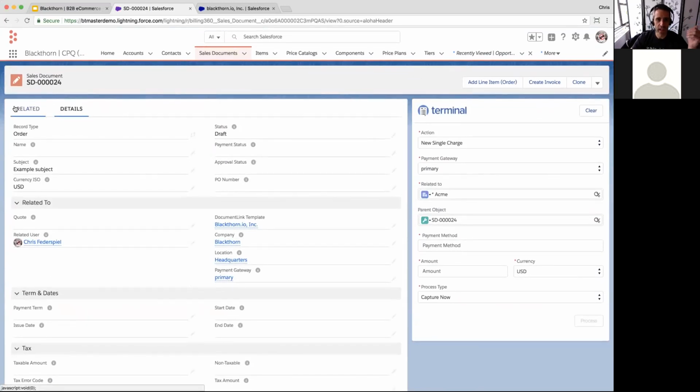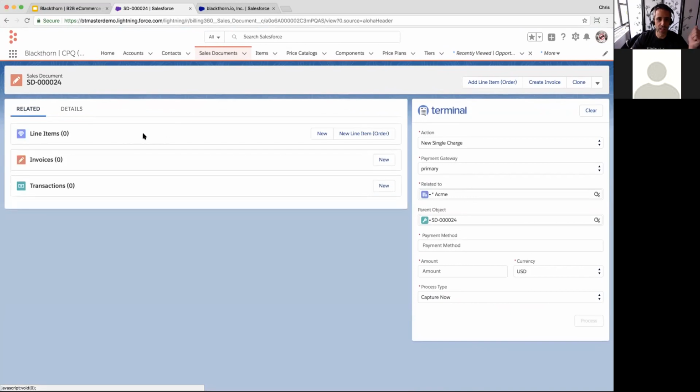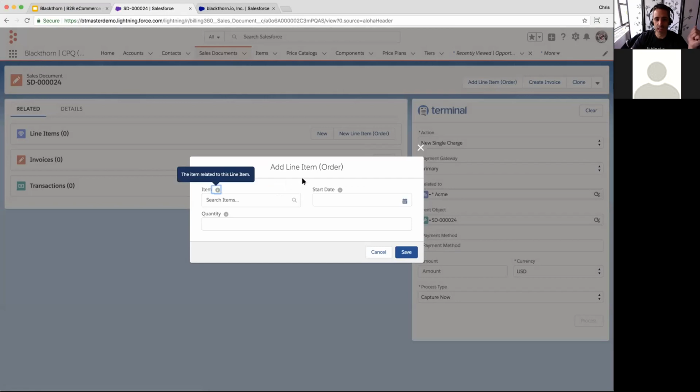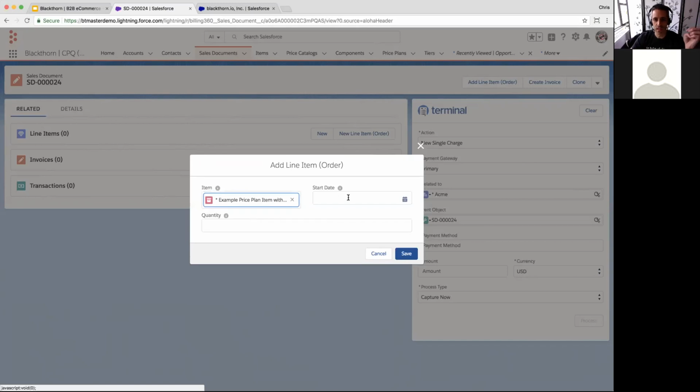So what I'm going to do is add a few line items, and you'll see that there's no line items or invoices or transactions created. So I'm going to add these through additional actions. The first one I'm going to add is our price plan that has our different tiers. And let's say there's 12 of these. And let's add that one.